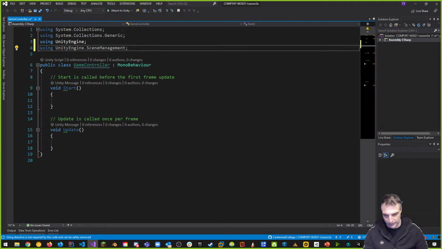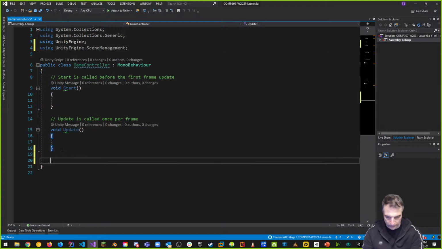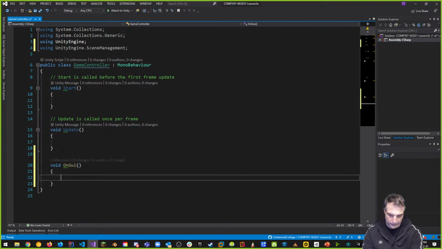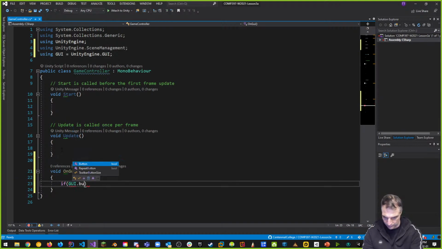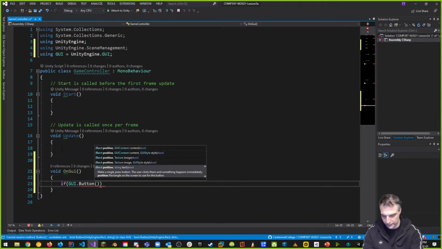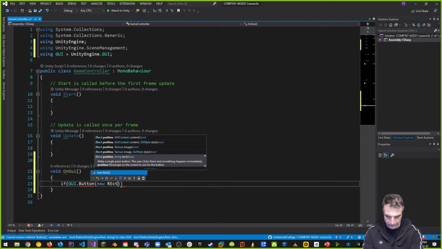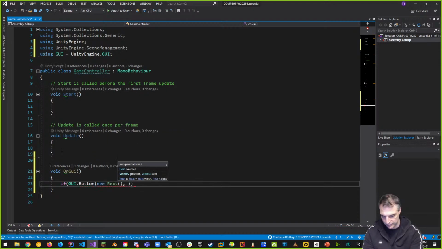So what I want to do is use OnGUI. This is something like an immediate mode UI, built into Unity. What OnGUI does is it triggers when Unity loads. So I can say something like if GUI.Button, right? And for the position, I can make a new Rect. In Unity, I can put the button on the top left corner somewhere. So let's say something like, I don't know, 10, 10.